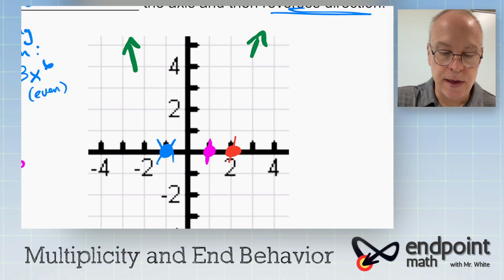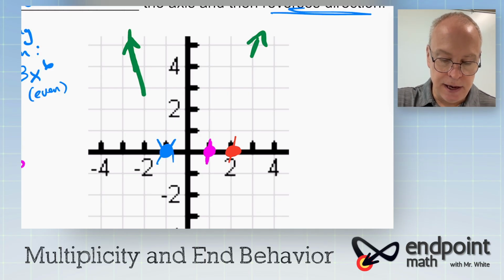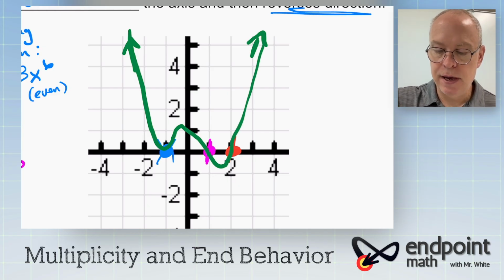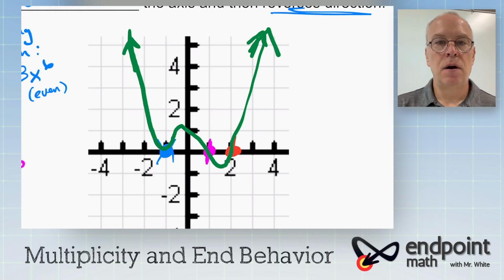So let's go ahead and draw that in green officially. It's going to come down like this. It's going to just touch. It's going to go up. It's going to cut through, turn around, cut through again, and then we have our shape there.